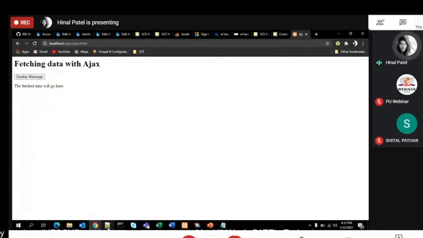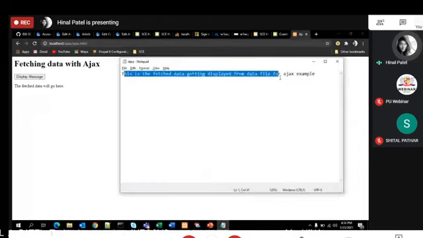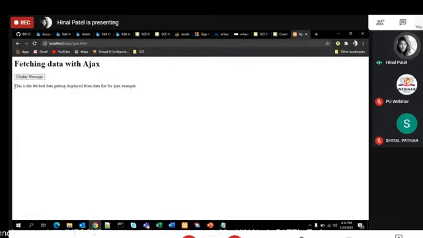Now on click, what my function will do is go get the data from data.txt. It will fetch the data, go here, get the response, and in the innerHTML, that is again in this target div, it will put the updated message. The message will be as shown here. This is the fetch data getting displayed. So for that, I have to click on it. Once I click on it, you can see the message is changed.